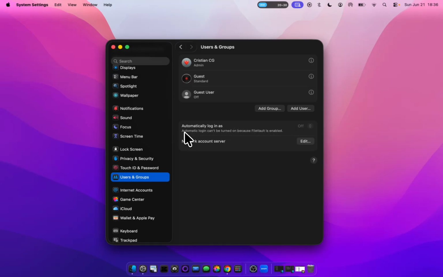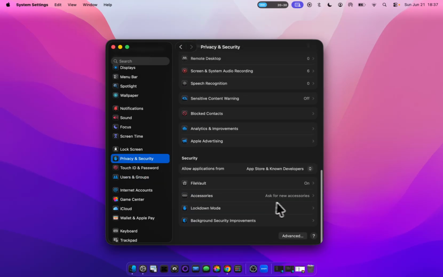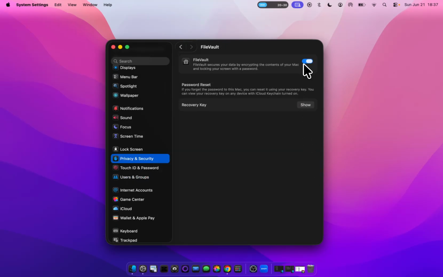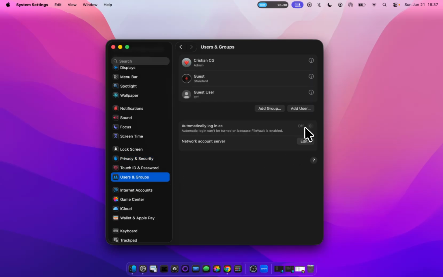Now, as you can see, automatic login can be turned on because File Vault is enabled. So you just have to make sure this is set to off. So disable this and then go here and enable automatically login as, and that's it.